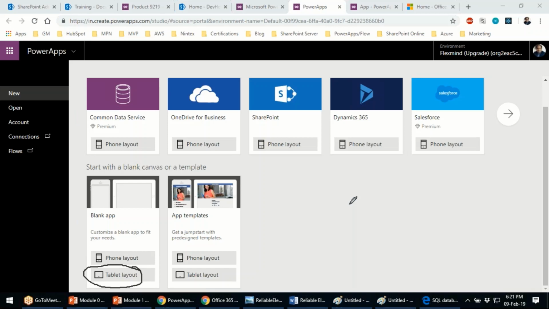Good question. I'll say that as of now in Power Apps, you will have to select a particular layout or screen resolution. In that case, you may have to create multiple layouts.